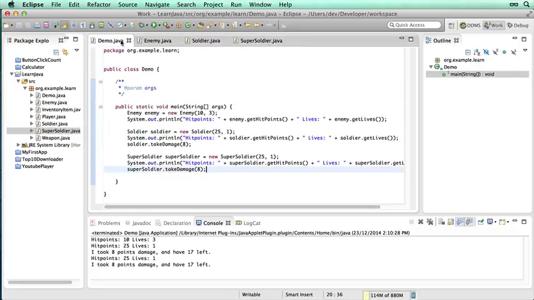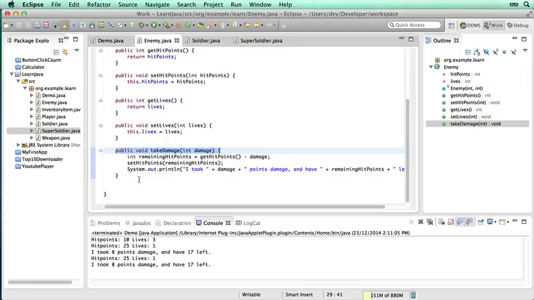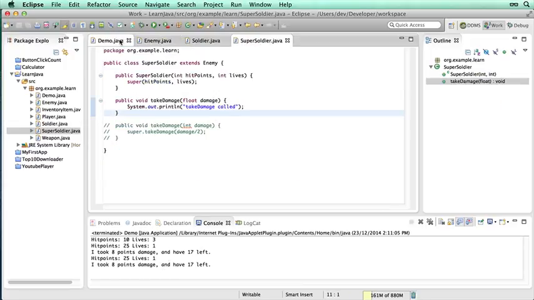We go back to the demo again. You notice that wasn't called. Because we've commented out the overriding function in the super soldier, it didn't find that, so it went back to Enemy.java and found the take damage method from there, and that's what it executed. Now we could override this again in Demo.java.